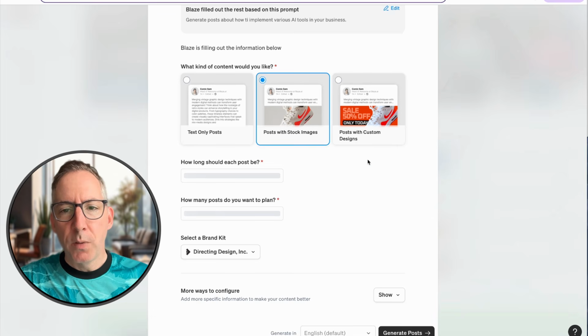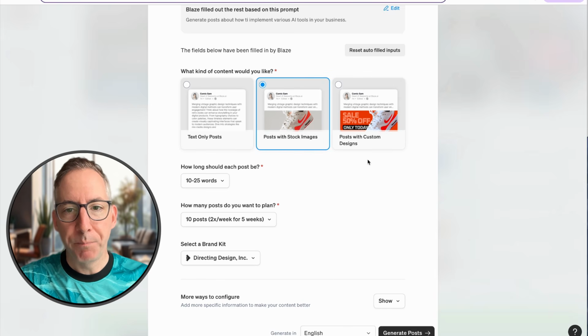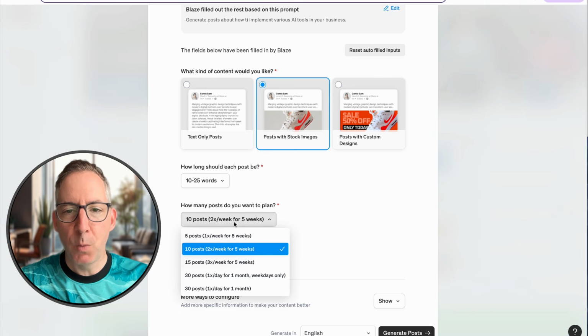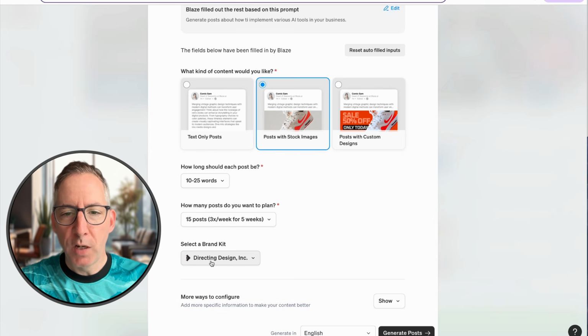Then we can add a prompt to Blaze and it can automate some of this for you if you want it to create the data. So I'm choosing a particular type of post, how many words I want each post to be, and then how many times a week I want the posts to happen. In this case, I'll do 15 for the month, 3 per week. Then there's just a couple of other options I can go through.